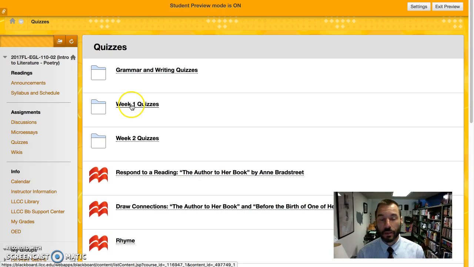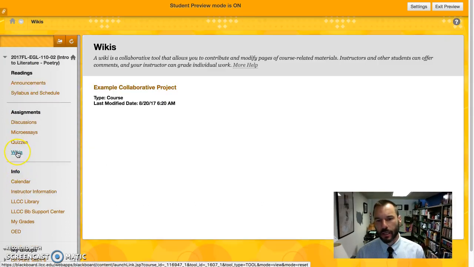And the second type are these literary quizzes, poetry-based quizzes. And these are links that link to Launchpad, which you need your code for. Okay, and last thing under assignments are wikis, and I haven't made an assignment for the wikis yet. I don't know if I will, but if that changes, I will let you know.